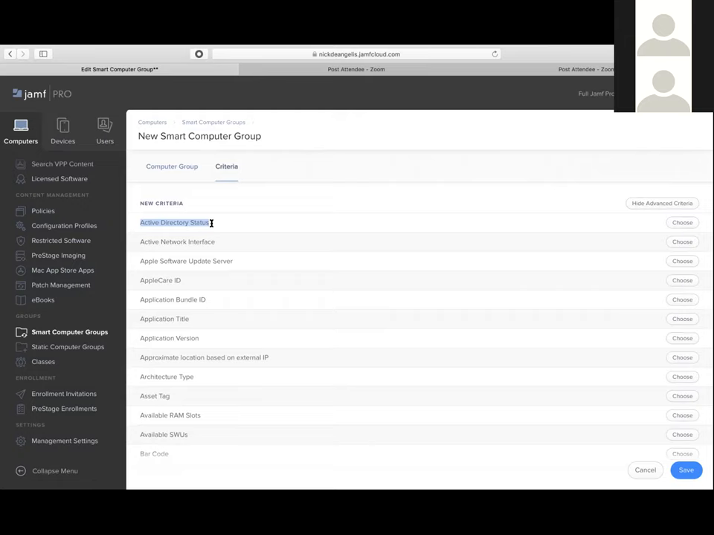But with Jamf Pro, you could create a smart group that says, hey, I want to know the Active Directory status of these computers when they check in. And if the Active Directory status says not bound, automatically bind that computer.